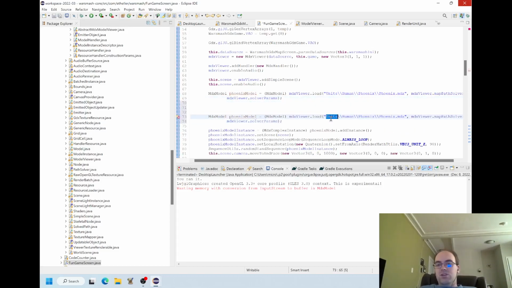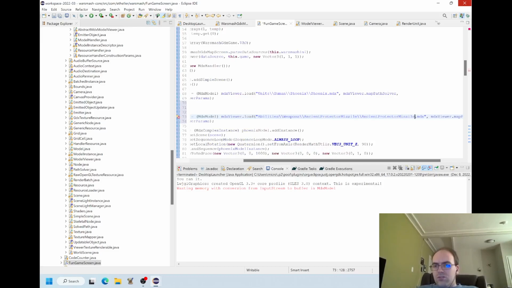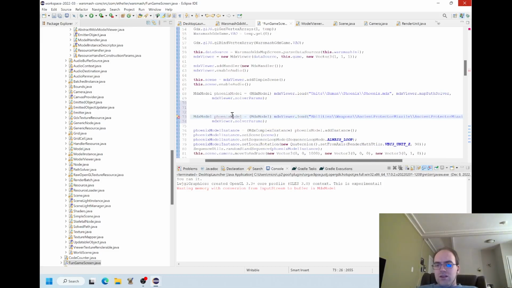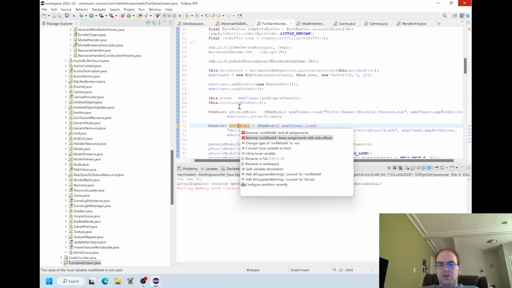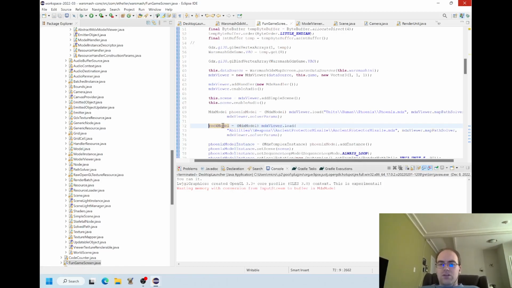And I basically just want to have, what do you guys think? Can I remember this? What is it? Abilities. Have I had too much to drink? Weapons. Ancient Protector Missile. I think that's what that is. We'll see. So this is going to be the rock model. That's my point. And we'll save the rock model to a variable.